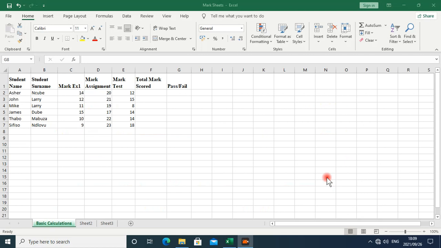Hi folks, here we are again. We are continuing with our previous spreadsheet. We had formatted this text, and now I have entered the names of the students and their surnames. As you can see, they are in text format, and I've also entered their marks for the 3 tests that they have taken. I've left the total marks and the pass or fail fields open, with no calculation and no value.